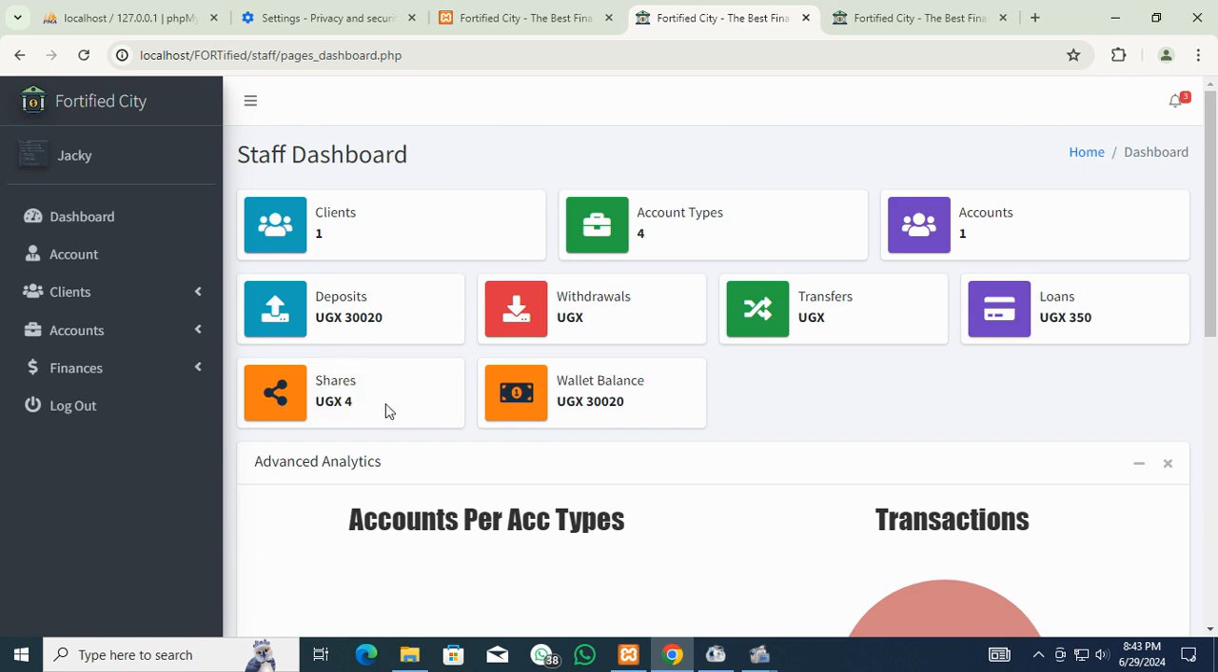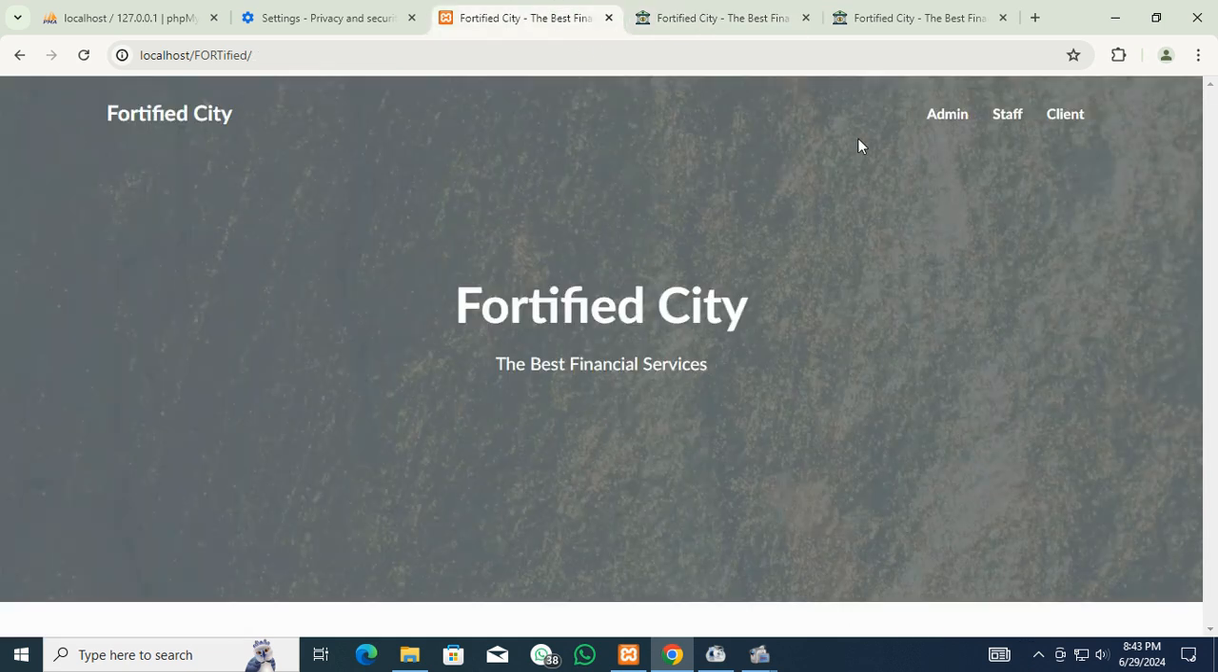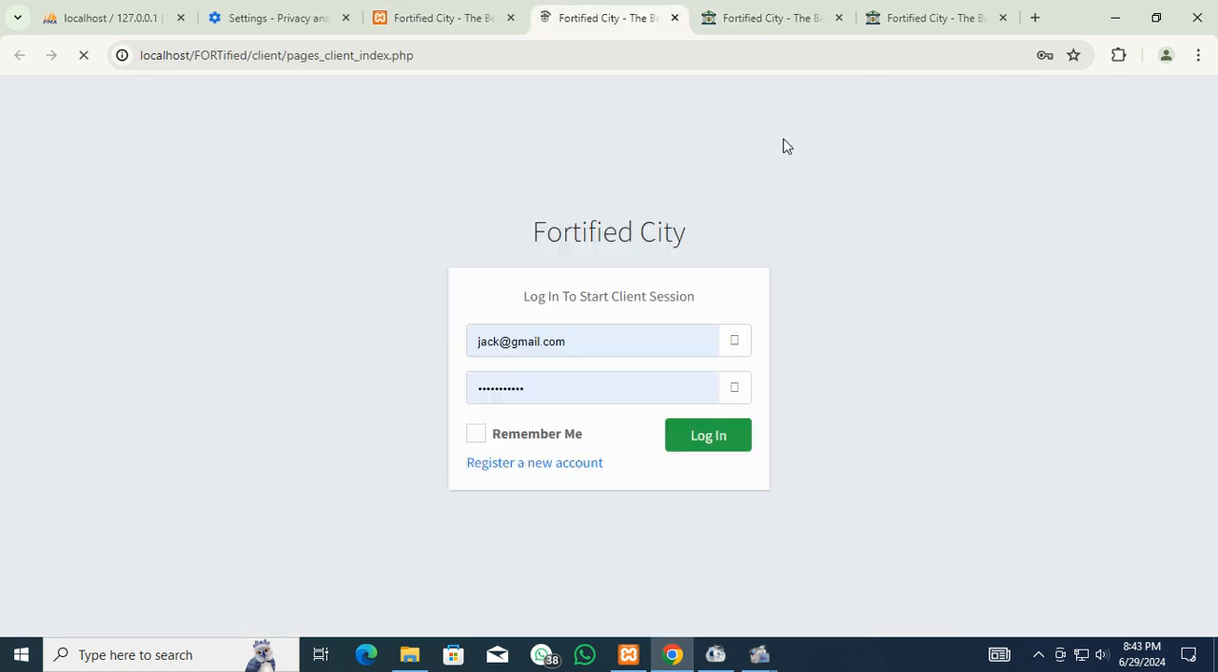So the shares, these ones are still just like that because I haven't worked on them. We can only see most of these, but you can see the deposits here. The deposits are changing. It's just the withdrawals, the transfers, and the loans. So now we have gone through our stuff. The next thing is our client.